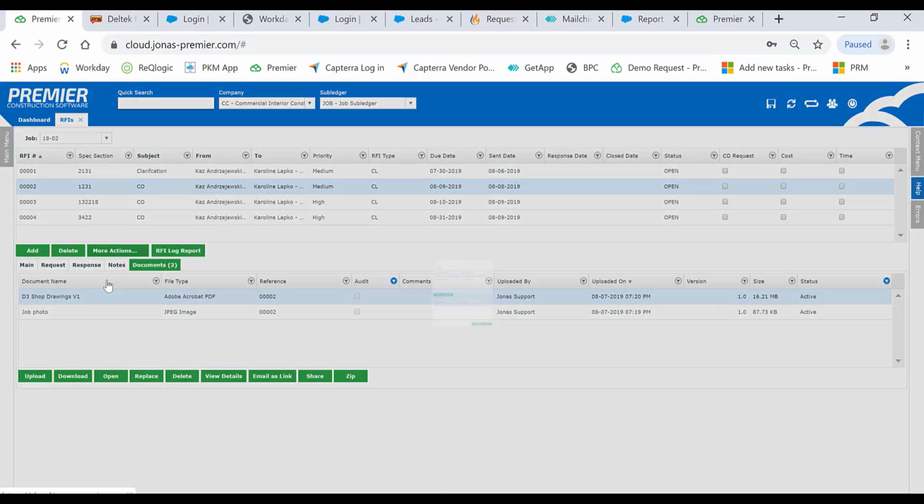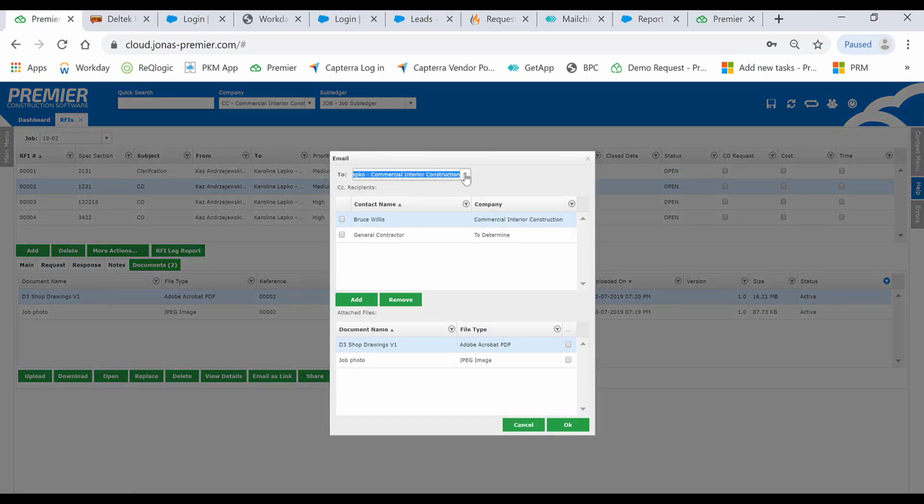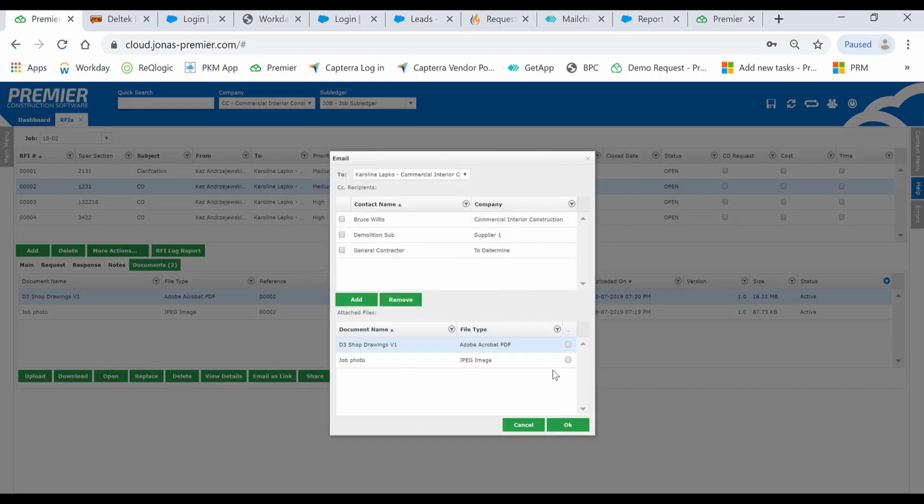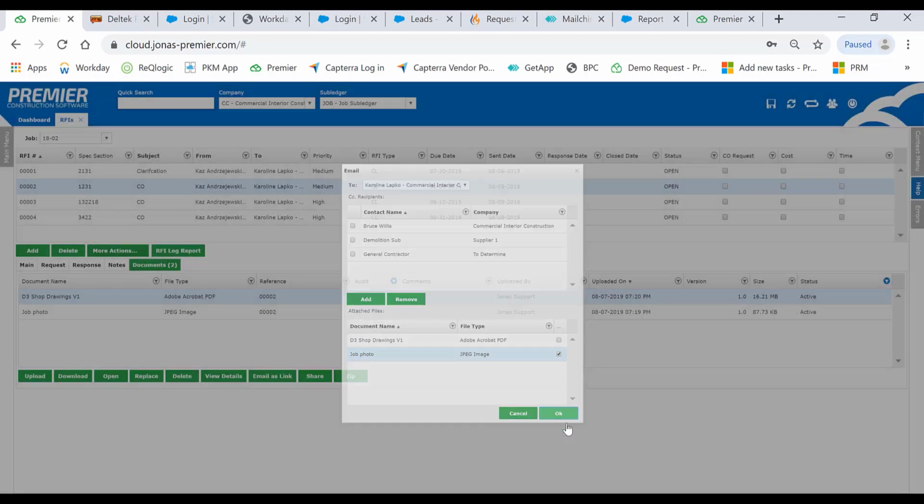Here's an example of me emailing an RFI. I can select to who it's going to. The new feature allows you now to CC different recipients, and a different type of email will be sent to those that are CC'd. It allows you to pull from your contact groups to choose which people are going to be CC'd. At the bottom, you can also choose which documents you'd like to include within the email.